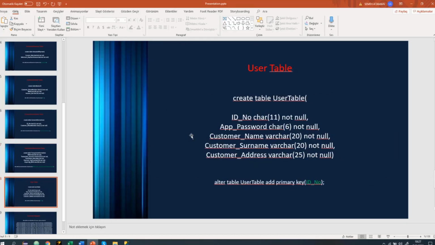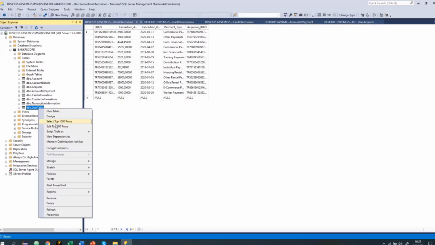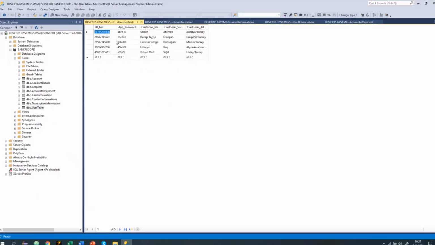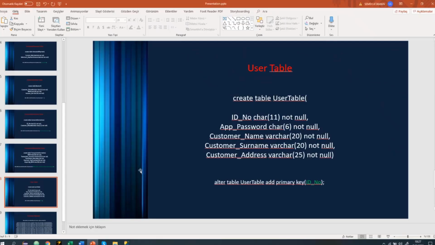And our last table is the user table. We have 5 columns: ID number, app password, customer name, customer surname, and customer address, and none of them can be null. We are setting our primary key as ID number. And the last table here has 5 columns, and the column names are the same as in the PowerPoint.